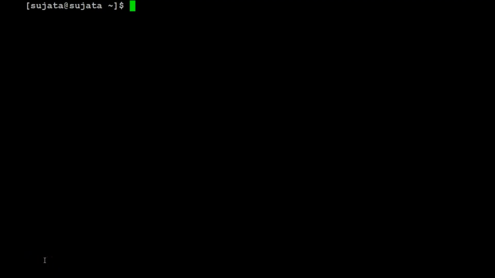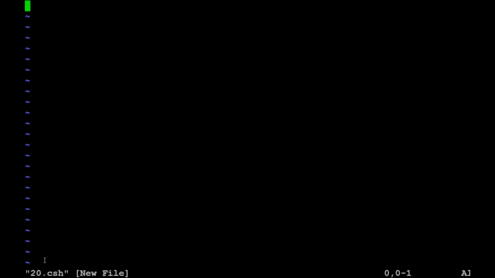Hello. Looping is a computer program that keeps on running until a condition becomes false. Looping takes place using while and foreach in the C shell. Let us examine while looping in this demo with a small script. Let us call the script 20.csh. vi 20.csh. Let us take the color off, insert mode, command interpreter, hash, exclamation, /bin/csh. The value of the x variable is 10. set x = 10.